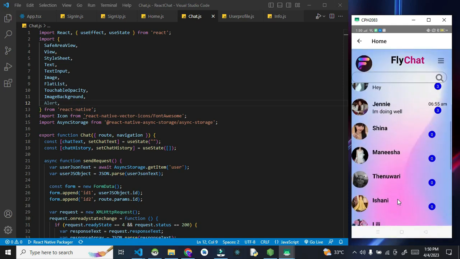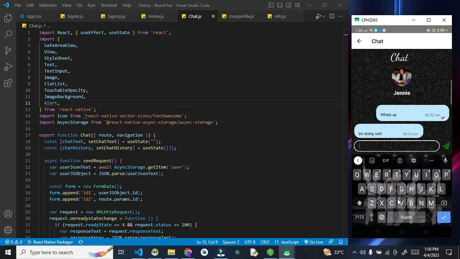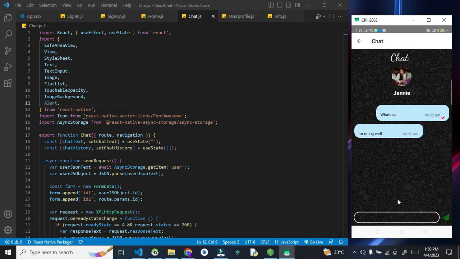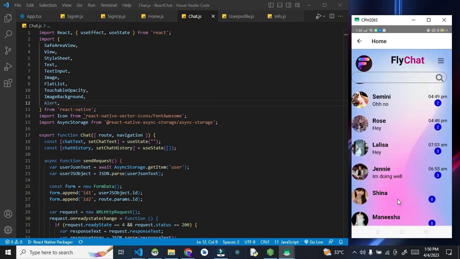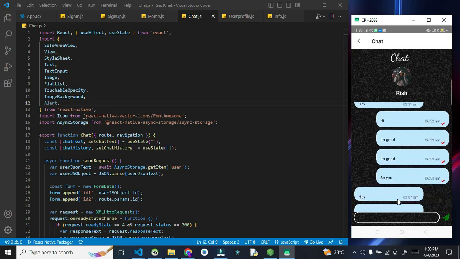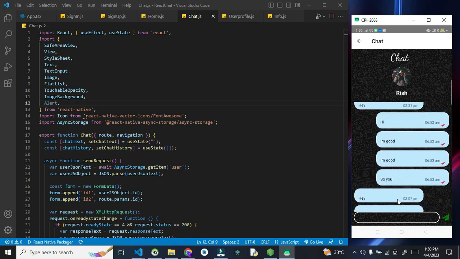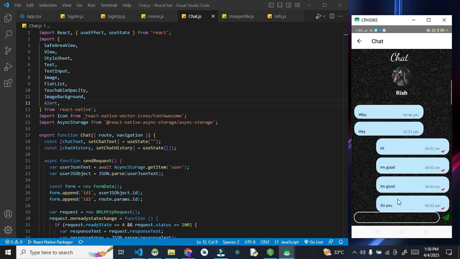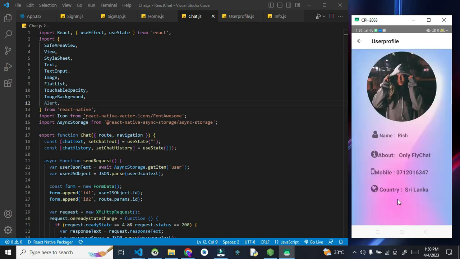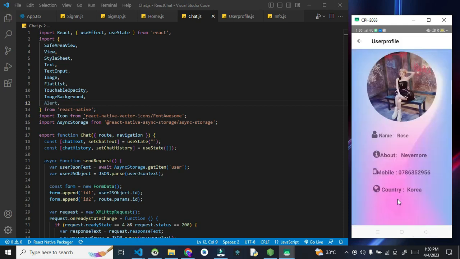I'll show you this user. There are two messages. The first one was from me, and the next one was from that friend. And I'll send some message again, and you can see at the end there is the red color tick and also the time at which the message was sent. And when I click on the friend, I can see the information of my friend also. You can see the information about the friend.